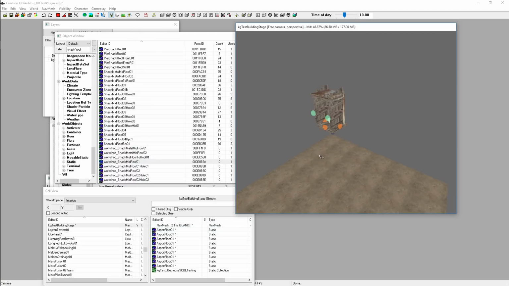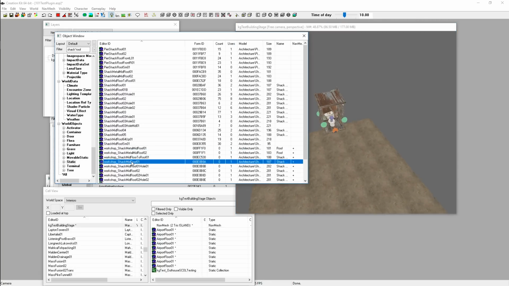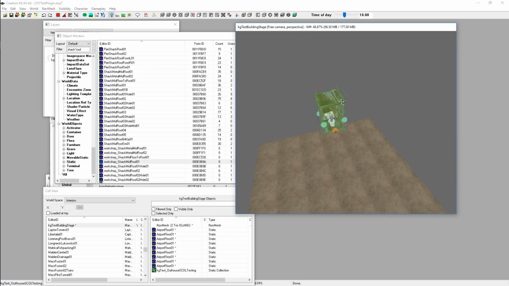All right, so the next potential thing that you might want to do is set up workshop items to do this. For that, you're basically going to do the exact same thing we did, except not from within here.